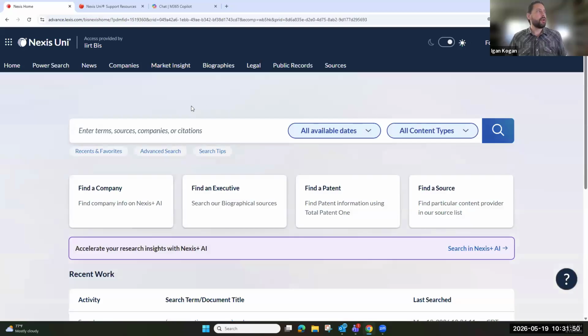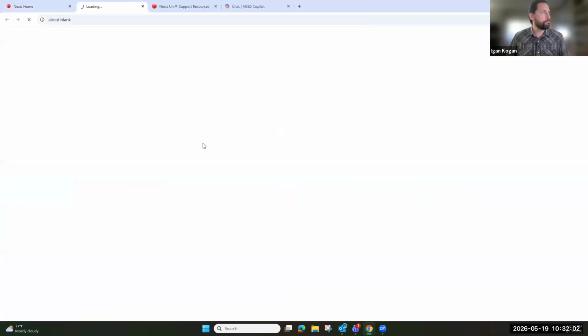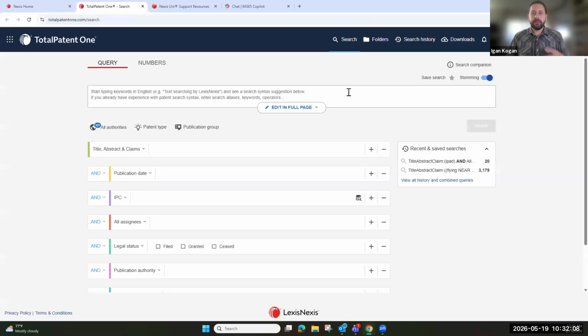Okay, so I'm going to move on to just a blurb about Total Patent One. It is something you do have access to. It should be on your product selector. Cool. So this is what it looks like. And like I mentioned, we could be one of the only databases that offer patent information from the 5 major reporting authorities.